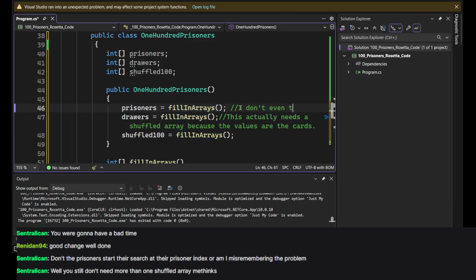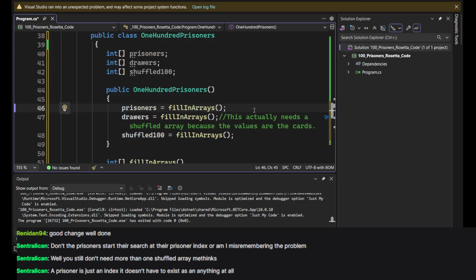I don't even think... No, it needs an array because... No, it doesn't. Because the first prisoner was just... It doesn't matter. If we always start on prisoner number 0, he has to find 0 in the drawers. It's still going to be random. Yeah, the prisoner is just an index. It doesn't need to exist. You're right. I didn't realize that at the time, but yeah.